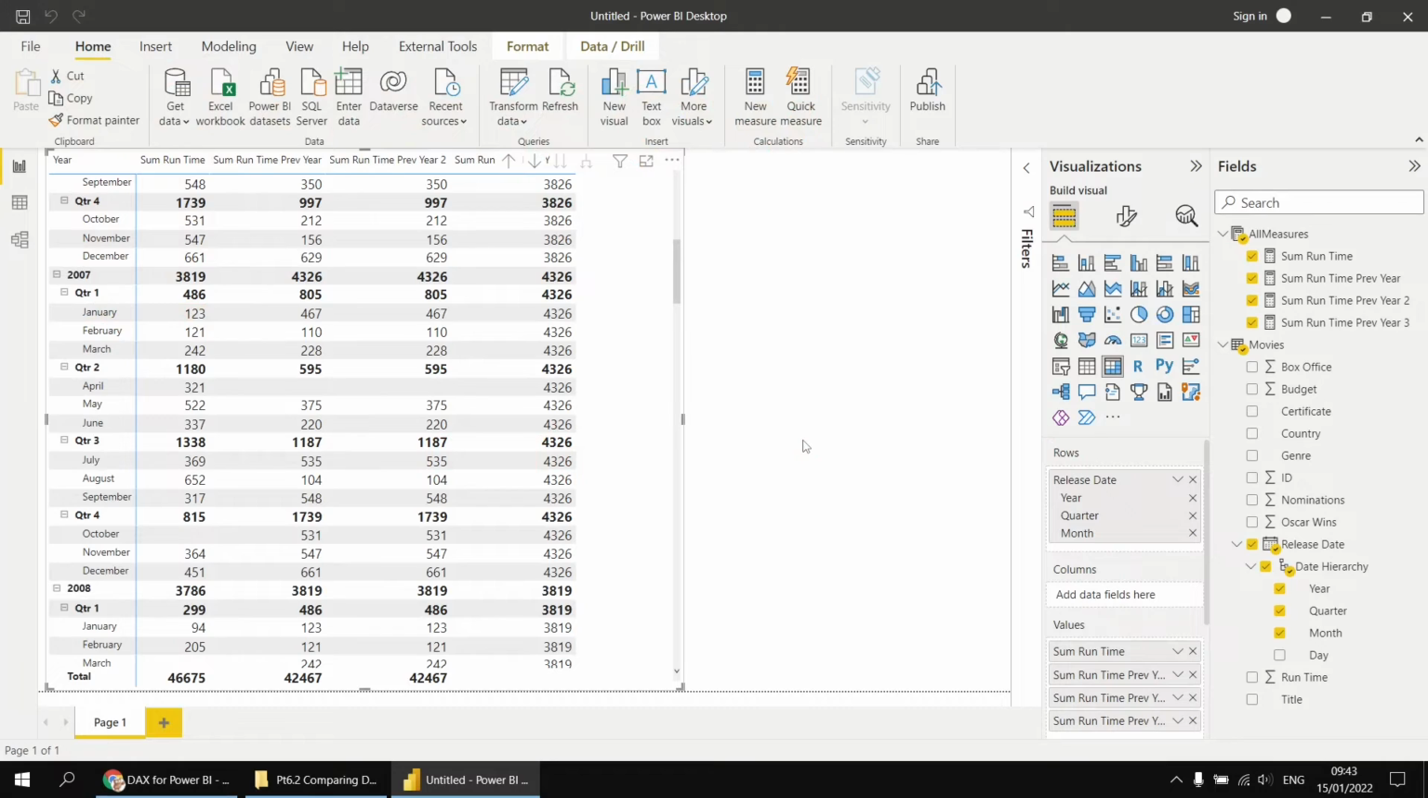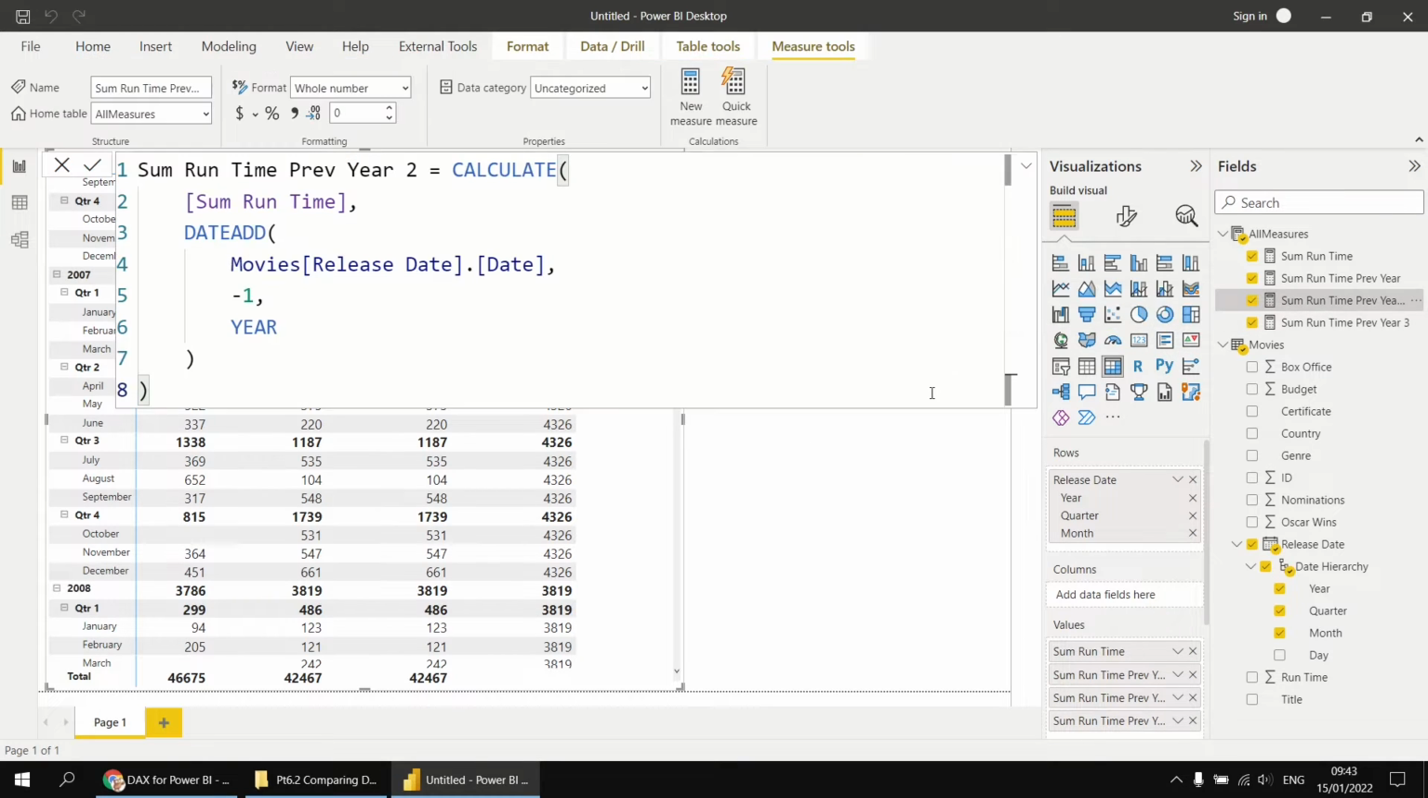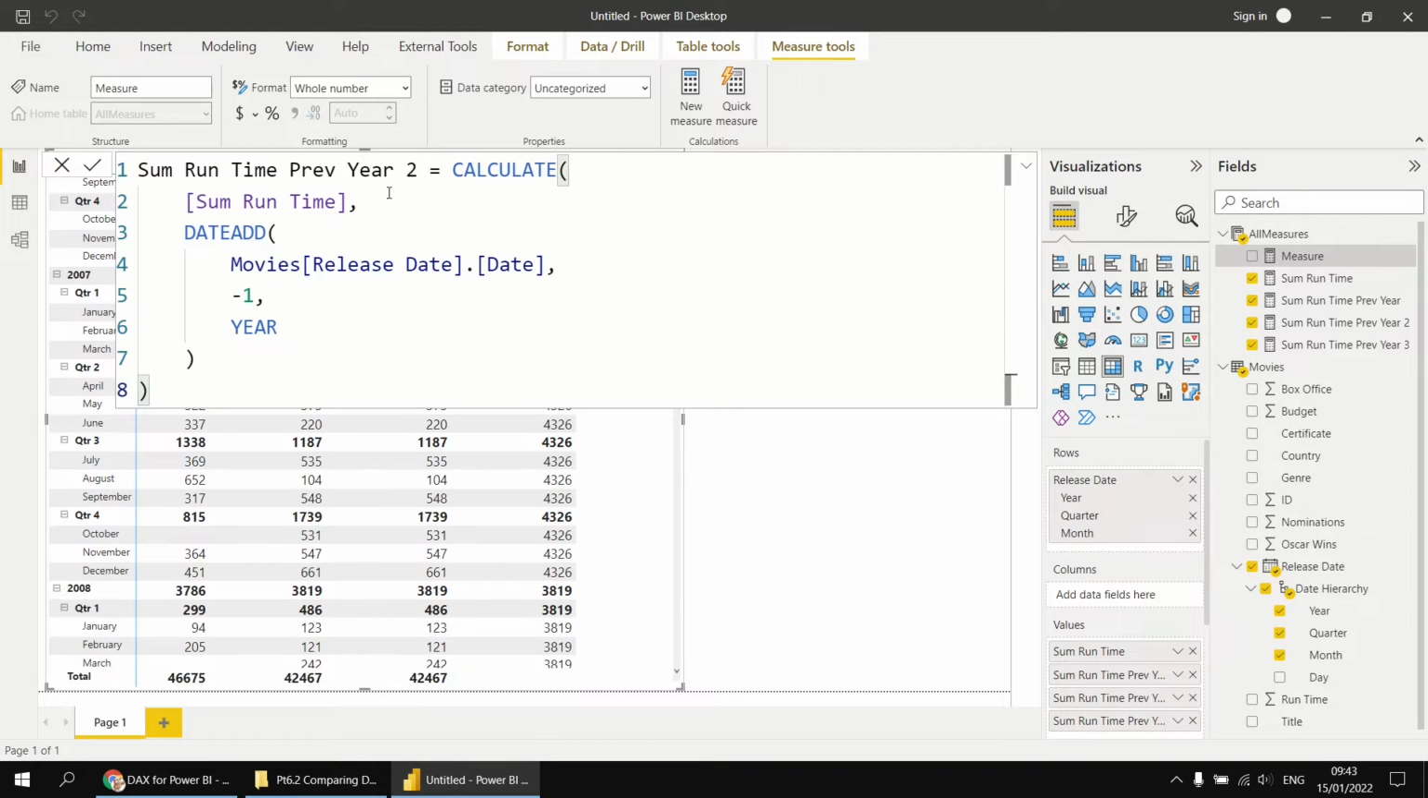You'll see that same behaviour with all of the previous or next interval functions. Just to demonstrate that, let's have a look at comparing quarters. I'm going to first of all head back to the sum runtime previous year 2 function, the one that uses the DateAdd function, and I'm going to copy that one and then create a new measure, paste in all the code that I've just copied, and then change its name to be sum runtime previous quarter, or at least an abbreviation of that. All I'm going to do here is change the interval I'm using in the DateAdd function from year to quarter, and then I can create that new measure.